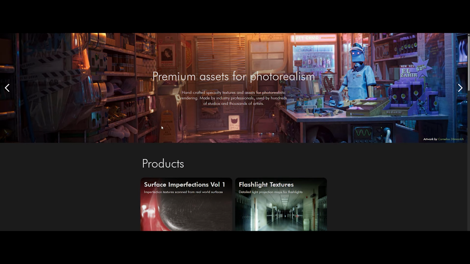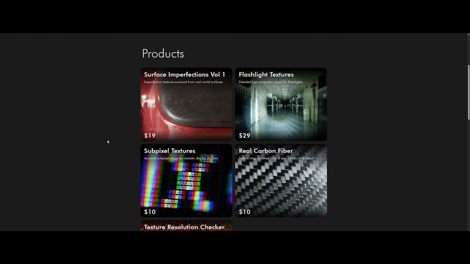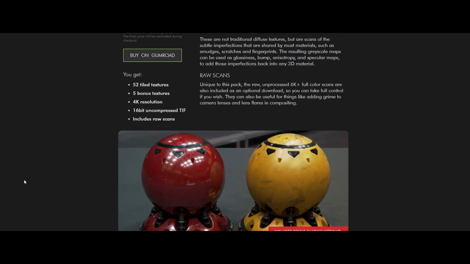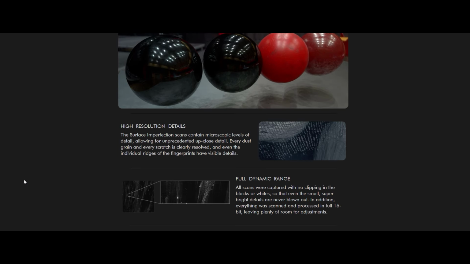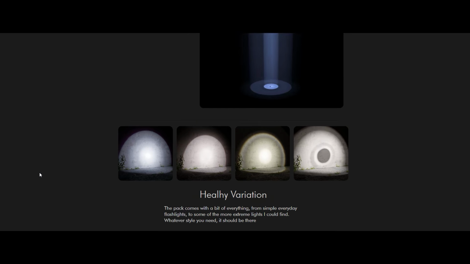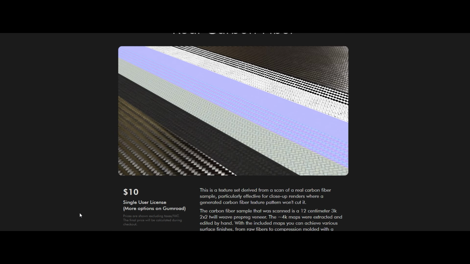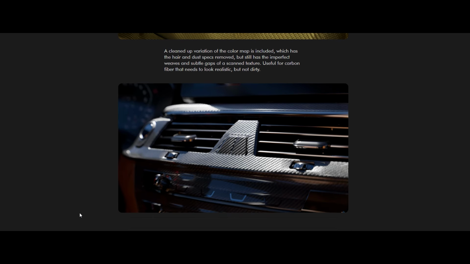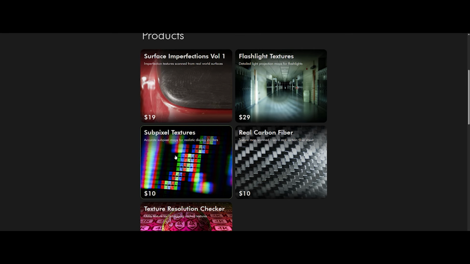Now let me put you onto something seriously cool, surfaceimperfections.com by David Gruwier. It's a killer collection of premium assets built for one thing, photorealism. We are talking real-world scan textures, from subtle surface imperfections that break up that CG plastic look, to flashlight gobo maps for detailed light projections, and even legit carbon fiber textures that actually hold up in automotive renders.